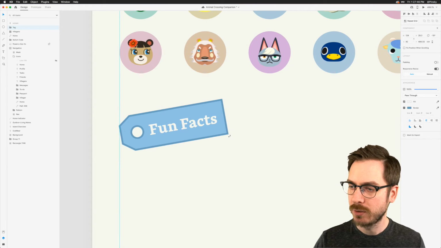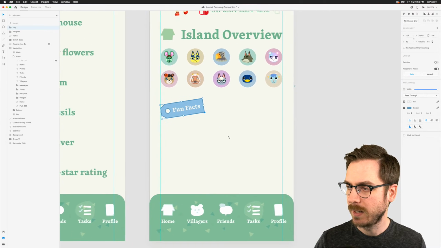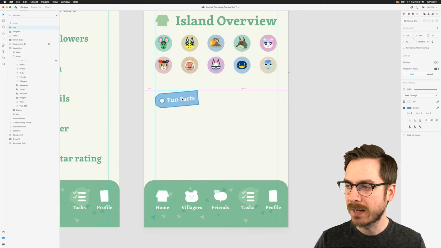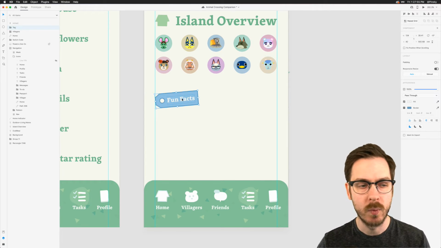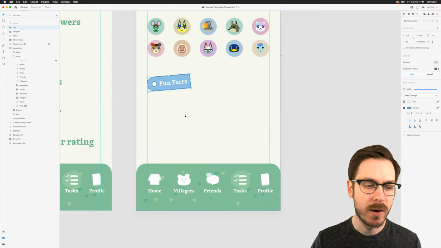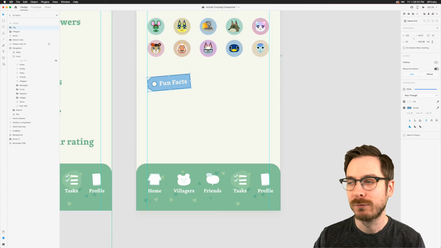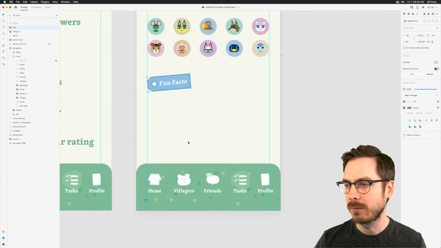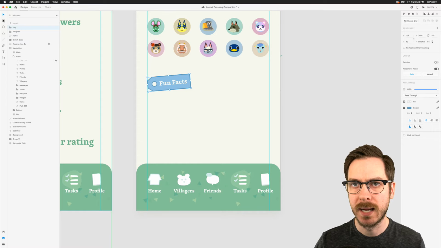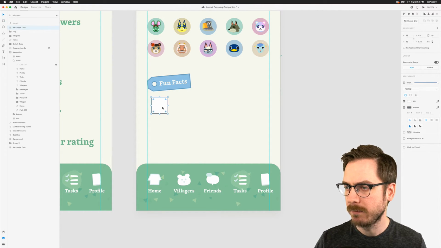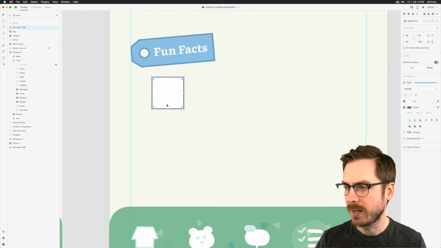All right, I'm going to make sure to... That looks kind of fun. Just rotate that a little bit. Now in this fun facts section, there may be a few things we might want to add. Maybe how many bells you've earned total, how many trees you've chopped, how many branches you've collected, fun things like that. Nothing really useful, but fun things, right? So I'm going to grab a rectangle. This will be maybe the first icon. I'm just going to create a few things here.